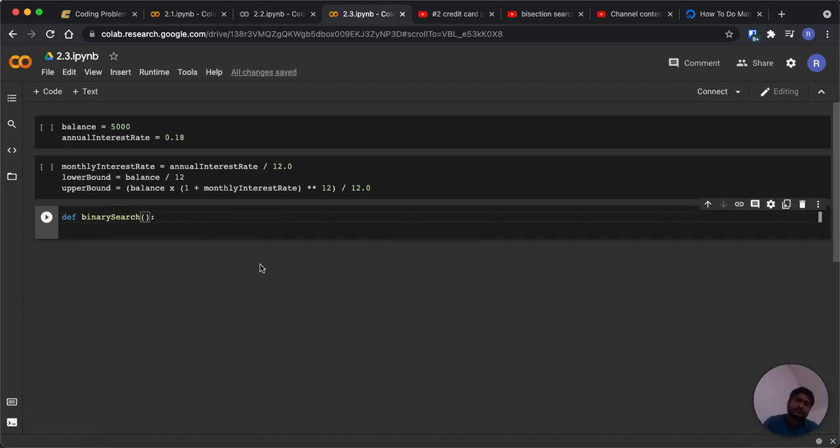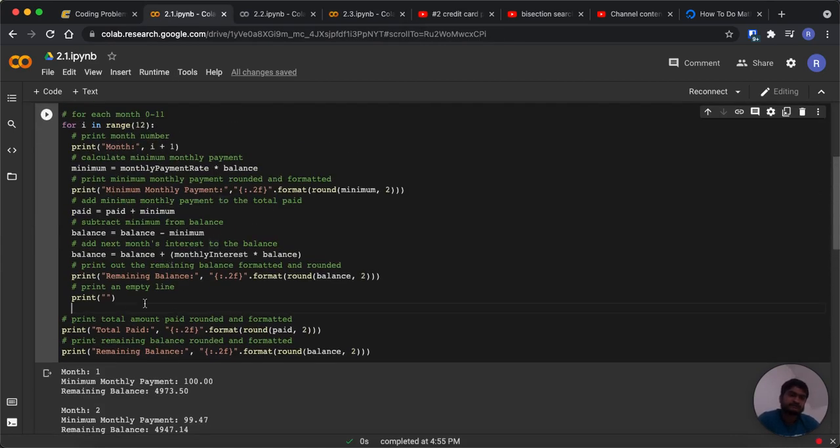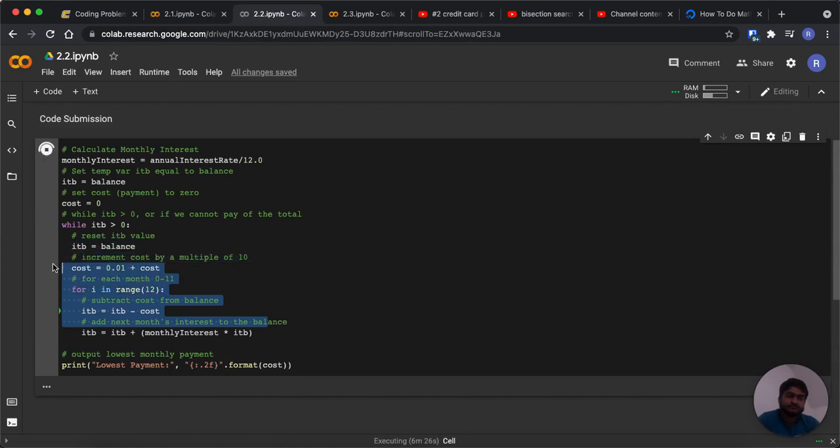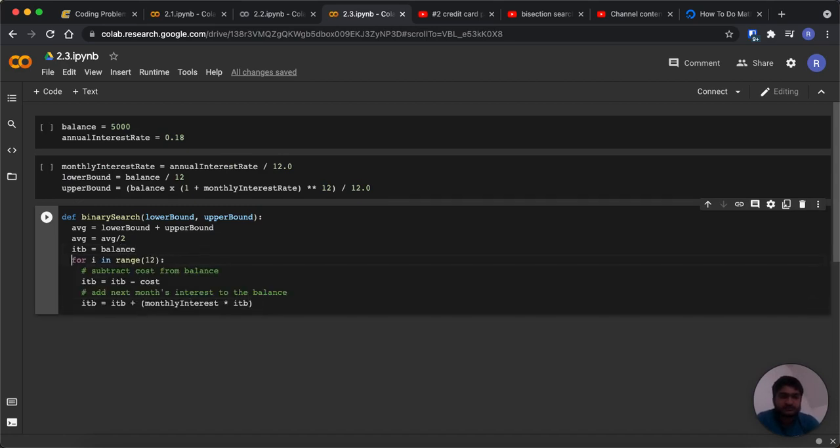Binary search is going to take in parameters: lower bound, upper bound. So basically, average equals lower bound plus upper bound divided by 2. And then balance, for i in range of 12.